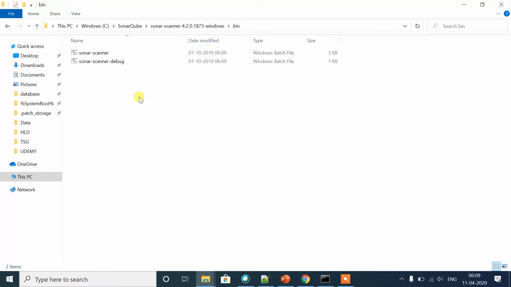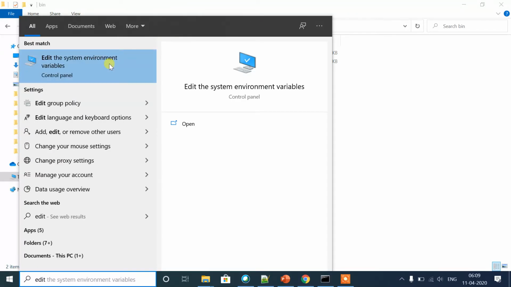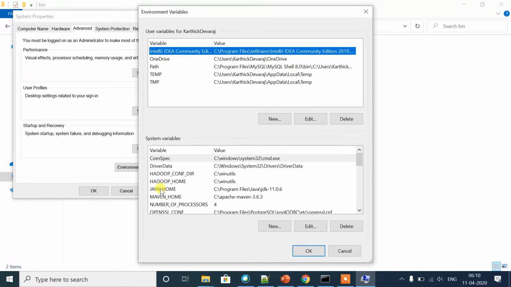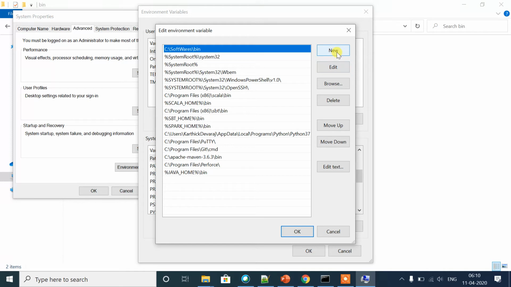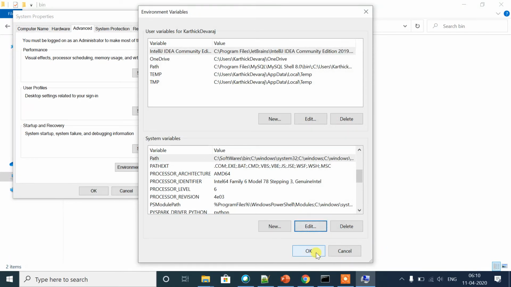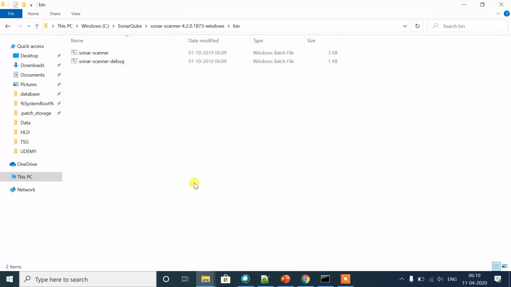So we need to set the path for this. Just copy this and go to edit system variables. Then click on environment variables. Then go to the Path now. Just edit this and you need to make one entry here. Just type here the path till this bin. Just give OK, then give OK again. So now we have configured the Sonar scanner for SonarQube.